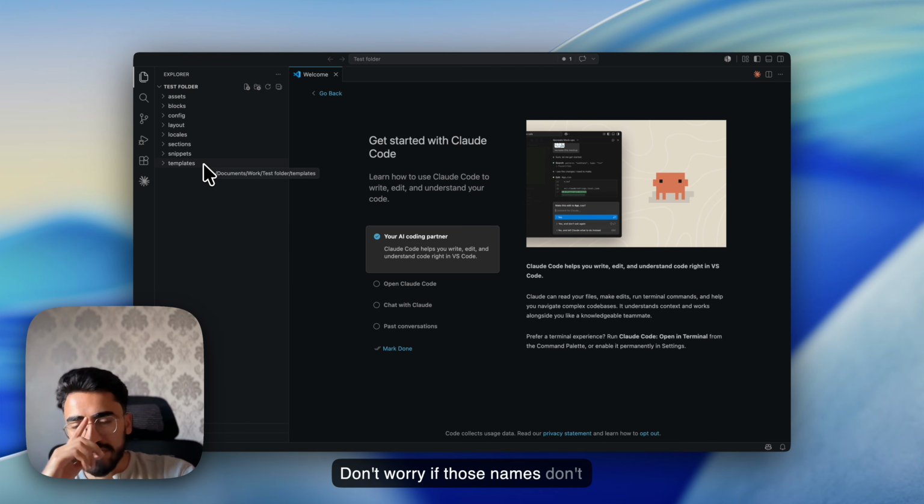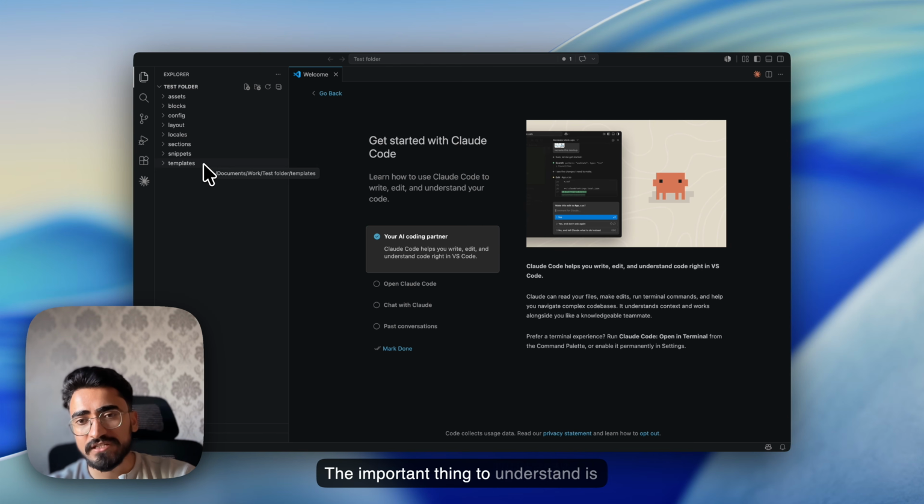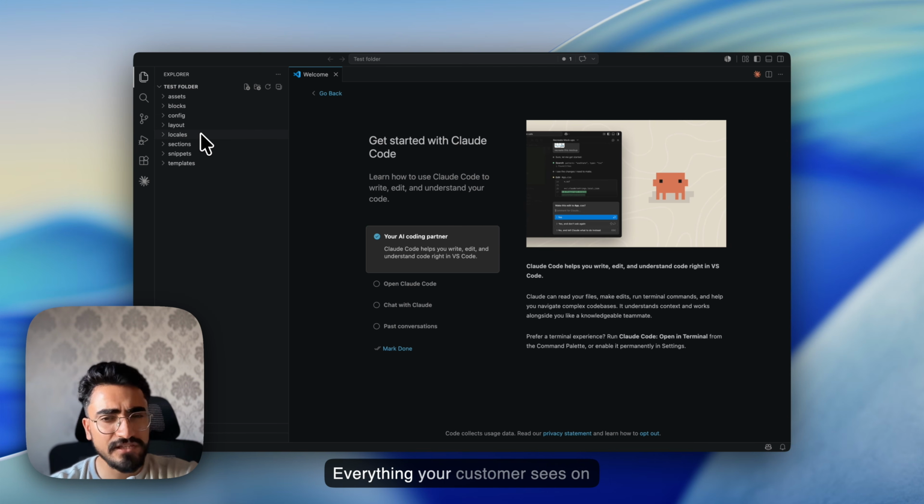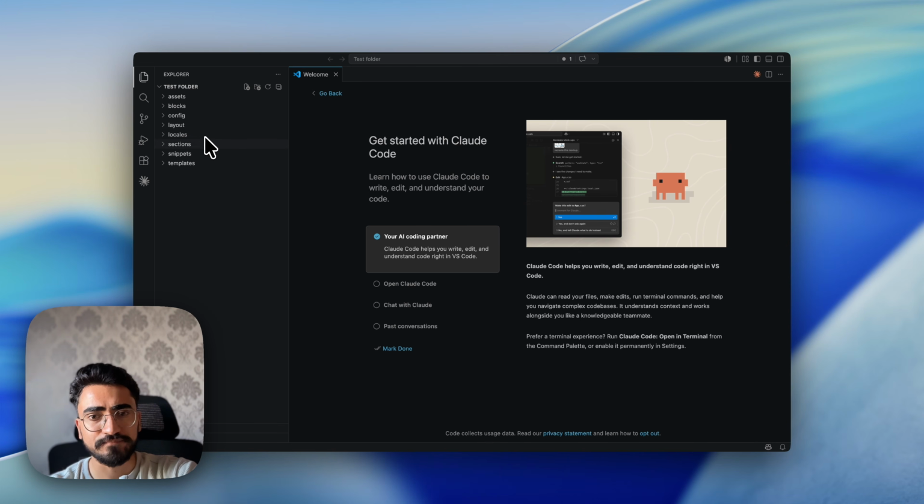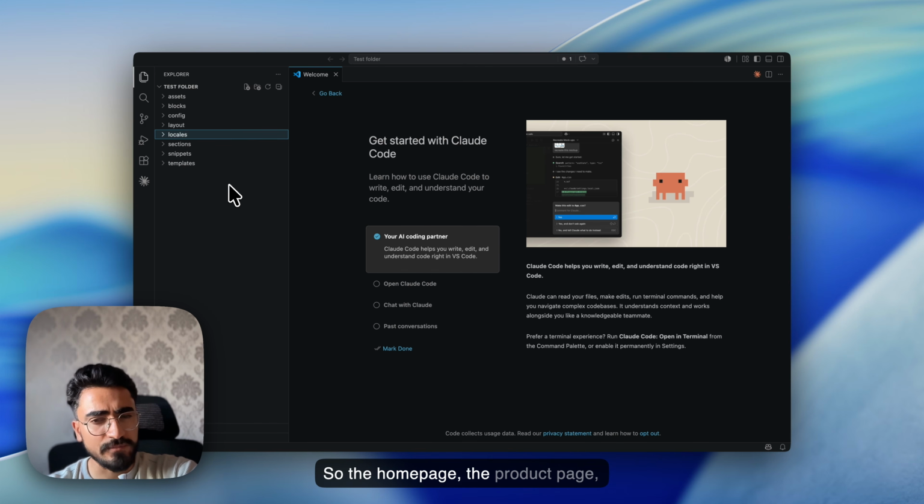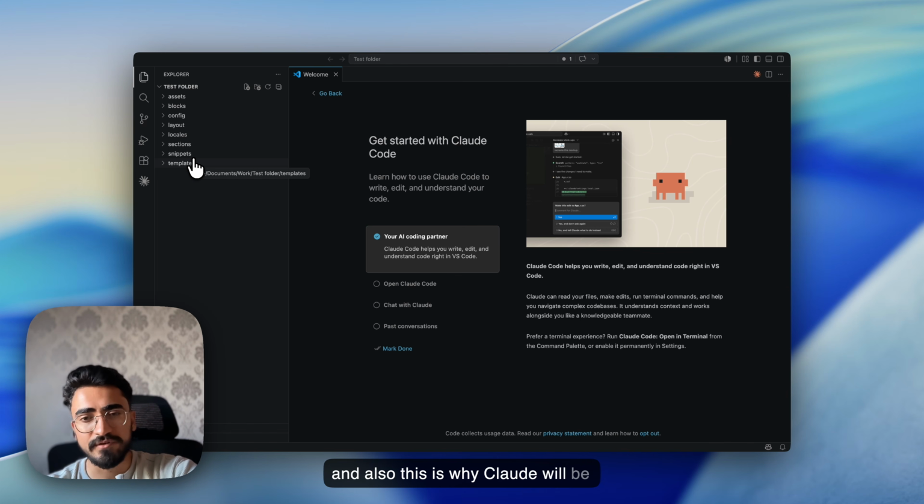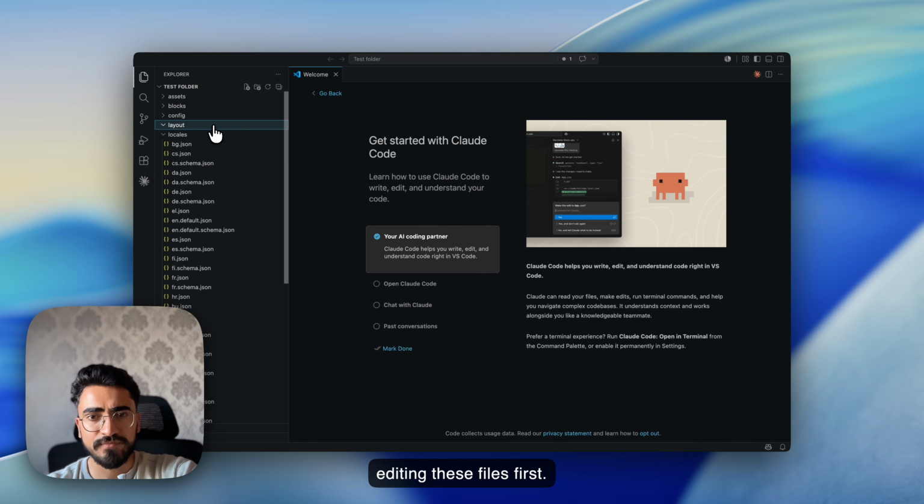Don't worry if those names don't mean anything yet. The important thing to understand is that this is your Shopify theme. Everything your customer sees on the storefront ultimately comes from these files inside these folders. So the home page, the product page, the collections page, the header, the footer, everything lives somewhere inside these folders. And from this point forward, instead of editing the store directly inside Shopify, we are going to work with these files locally on our computer. And this is also where Claude will be working with us. So instead of making changes directly to our live store, Claude will be editing these files first. And this is what gives us complete control over changes before they reach the visitors.